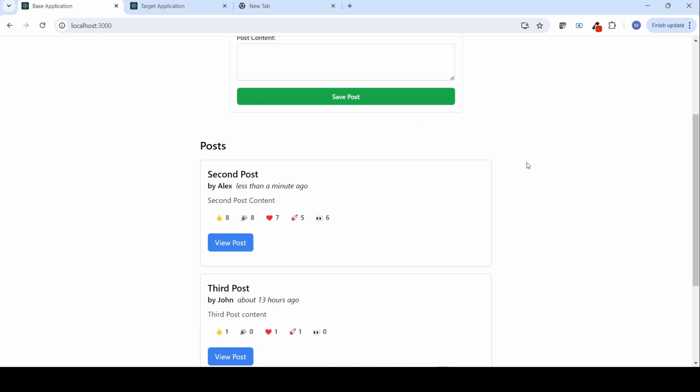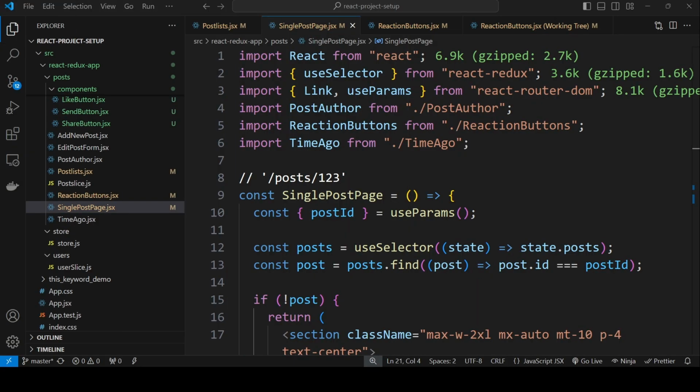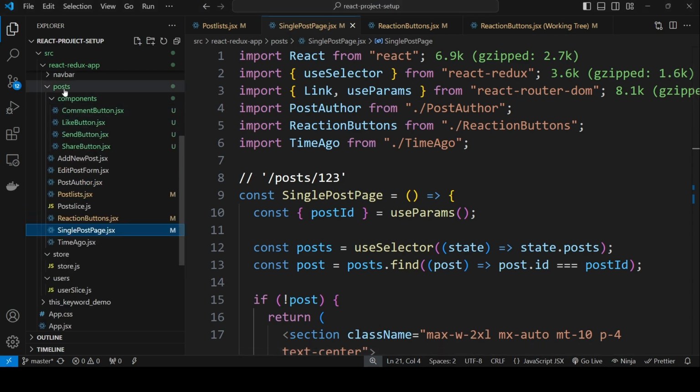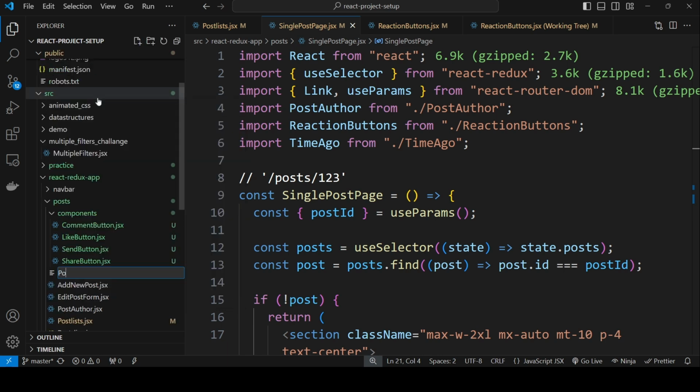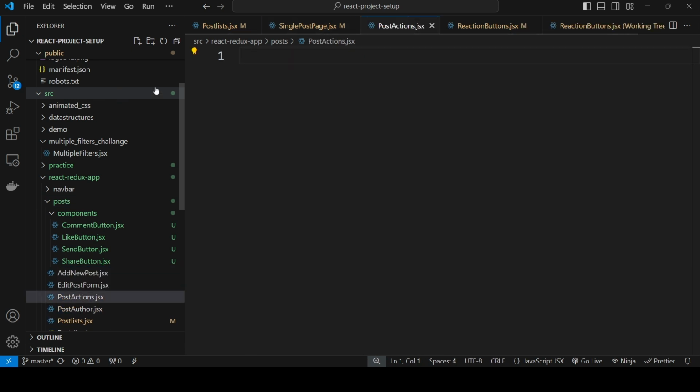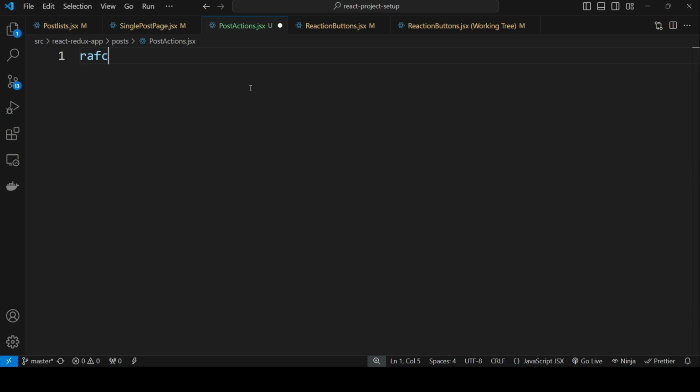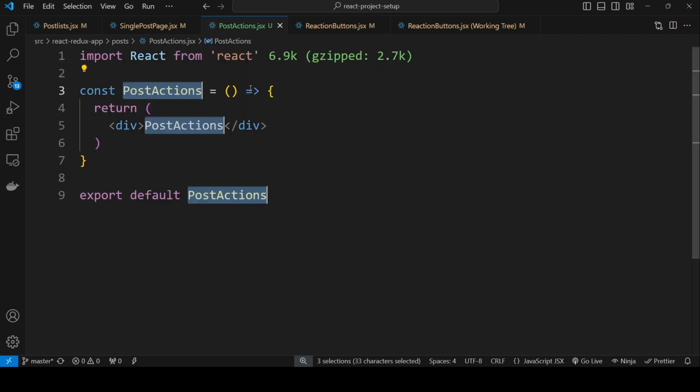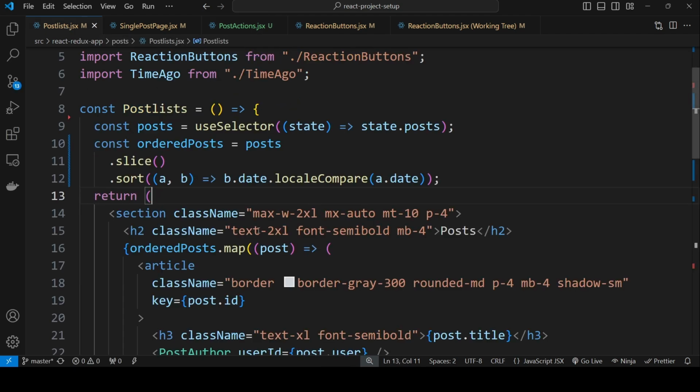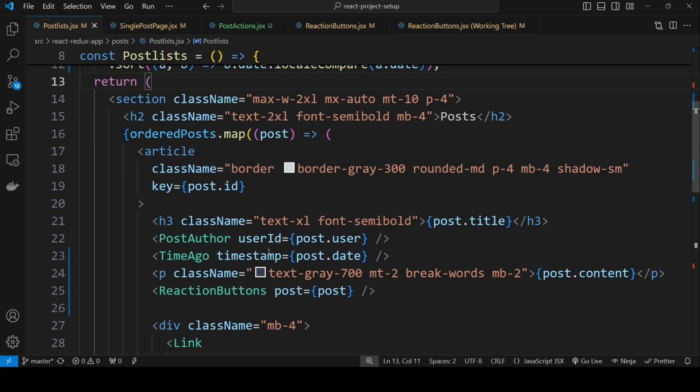Let's start designing a component called PostActions that shows various action buttons. Let me create a file, postactions.jsx, add basic functionality of the component, and then let's add this component inside the post list component after the post content.